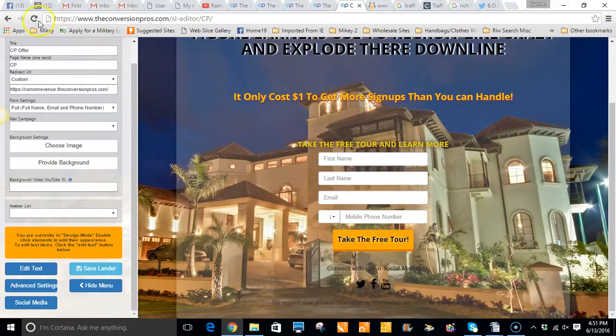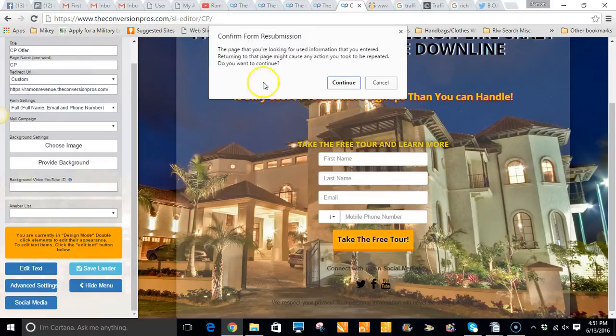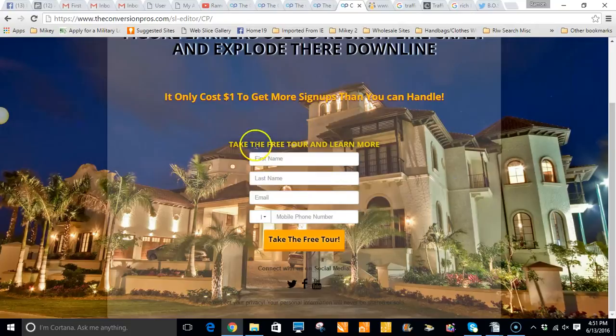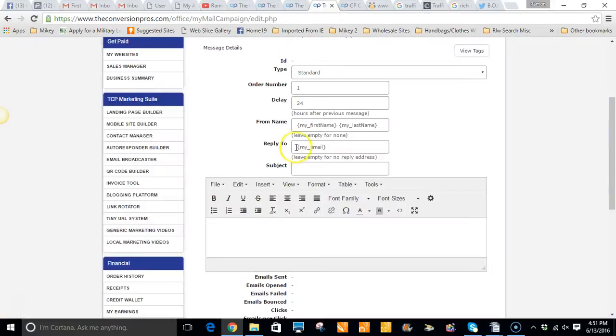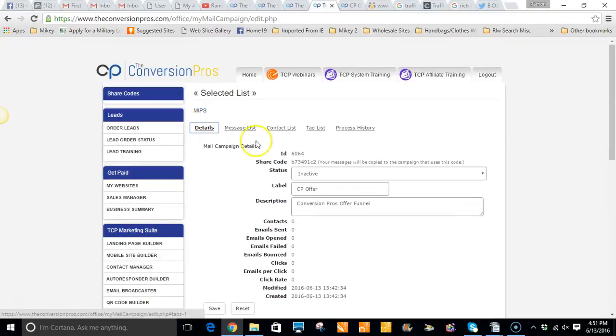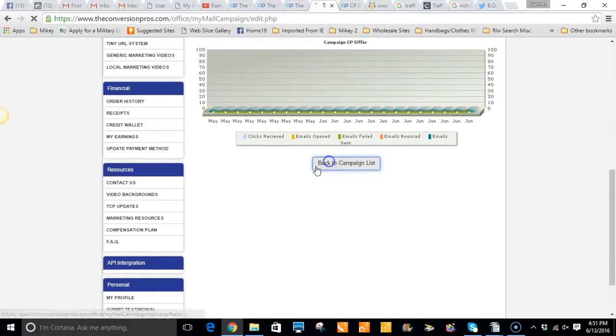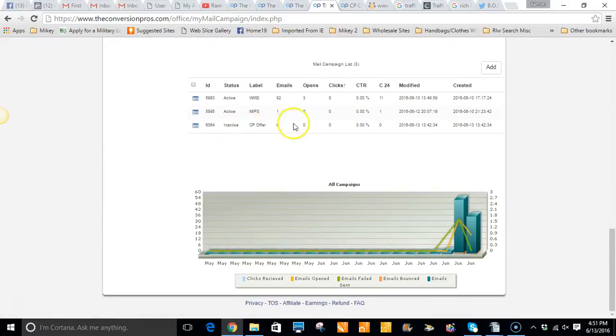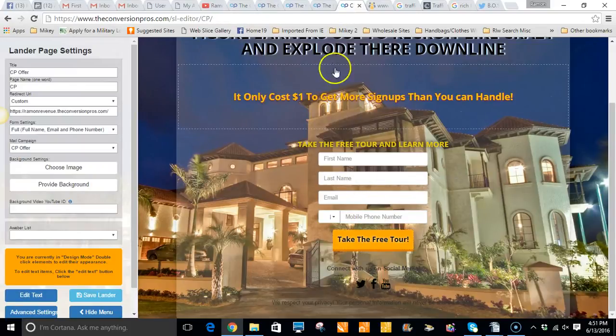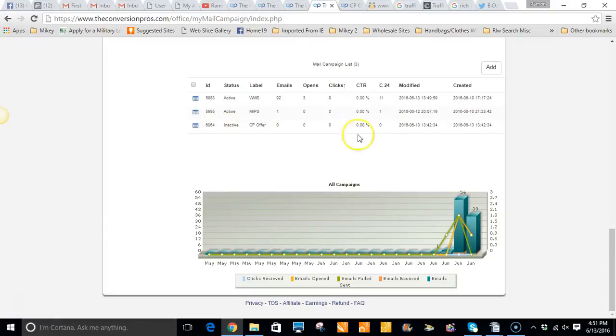And if we go here and refresh our capture page that we made, you will see that now, if we go to mail campaign, there's our CP offer that we just created. So whenever someone opts into this capture page, it's going to send them the email campaigns from the CP offer, which is what we created. So every time someone opts into here, it triggers this email campaign.